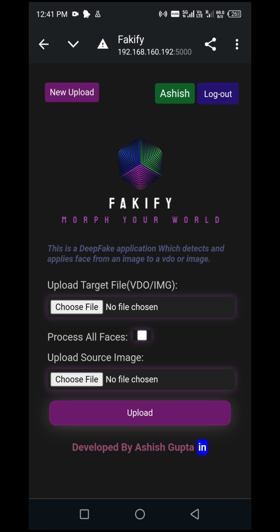Now you can upload your target files and source files for the processing. Target file is the file in which you want the user's face to be changed with the face of the source file. For the source file, you can upload an image file of the source face, and the target file can be a video file or an image file in which the persons are there. So let's see how it works.